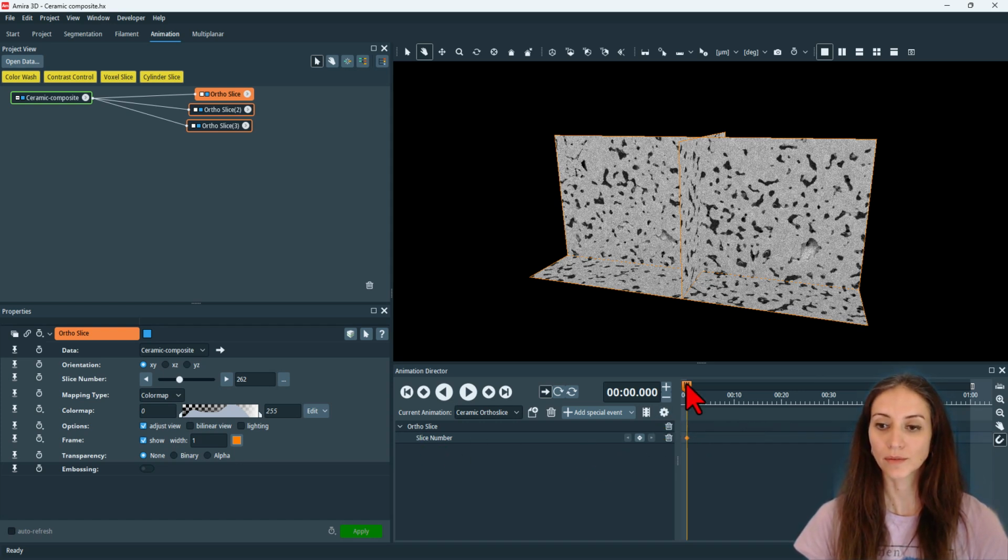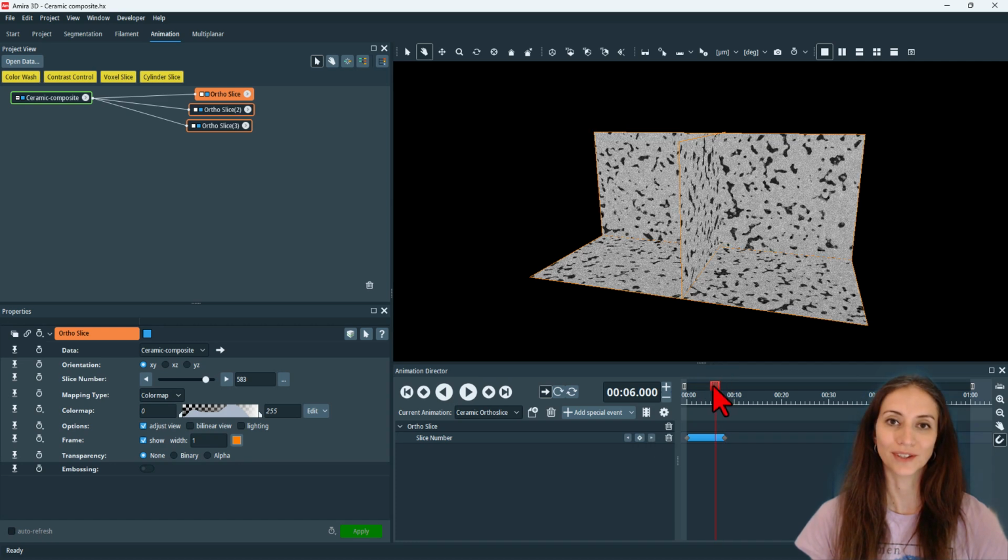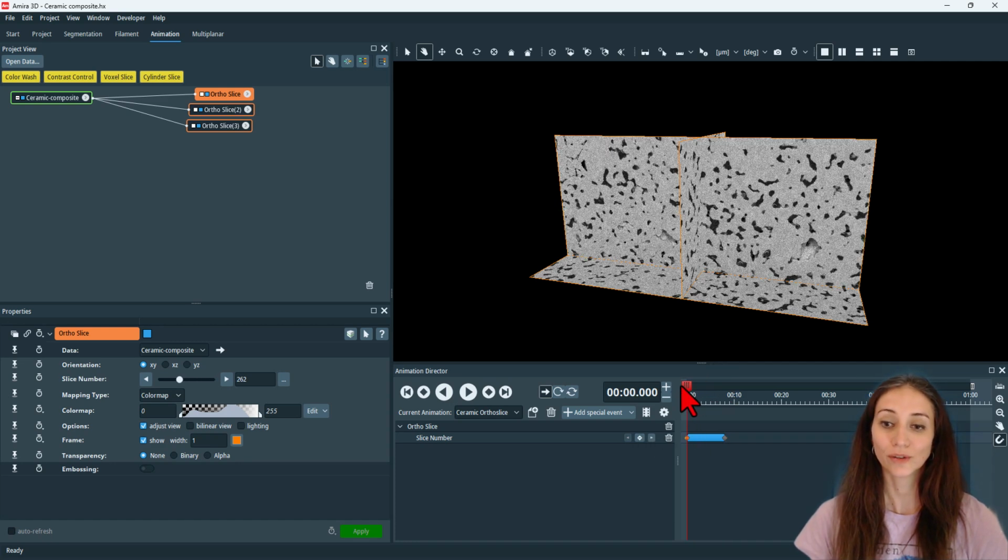Drag the master time slider to define the time where the animation should end. Set the final slice position, changing the slice number port in the Properties panel. Then click the plus button to add a keyframe. The first animation is created. Note the right panel allows you to modify the timeline.